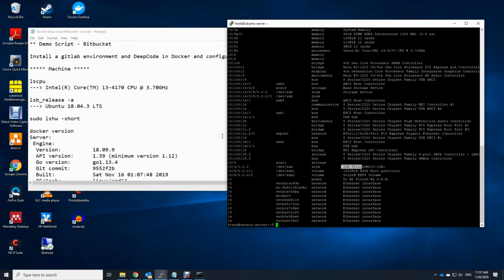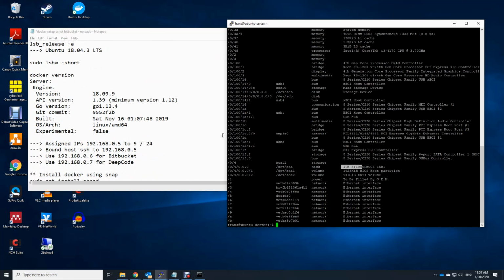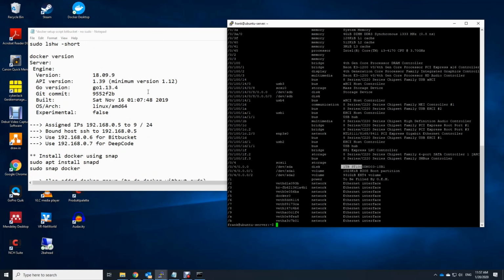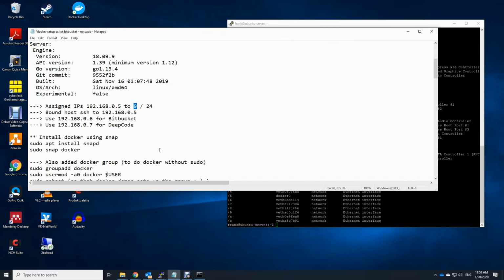What I have installed on this machine is Docker, obviously. I prepared that. I also have a little script here on the side that I can provide you so that you know the steps exactly that I do. What did I prepare so far? We have this Linux machine here with Ubuntu installed on it. I assigned several IP addresses to this machine, so I have the 5 to the 9 assigned.